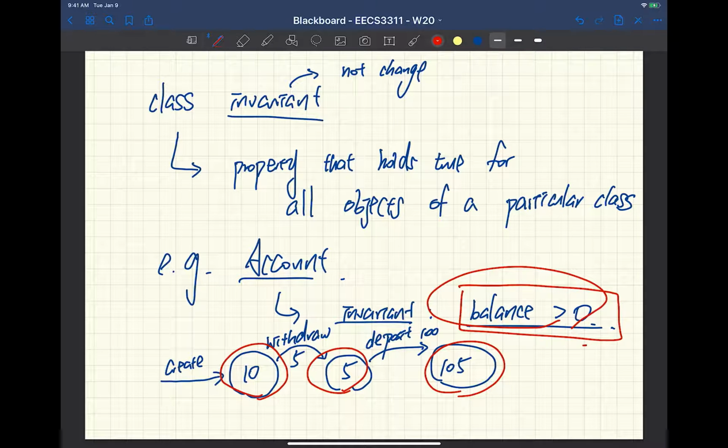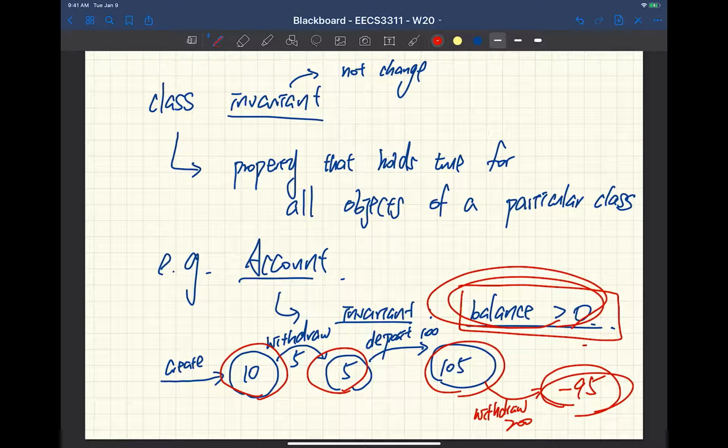For example, let's say after 105, now I want to say withdraw 200. In that case, if I simply try to do it, that would just be minus 95, right? Minus 95, does it satisfy balance larger than 0? It doesn't. So that would be an invariant violation. So think of invariant as a global property for the class, which means every object you're trying to create from the class must satisfy this property always, after every subsequent method call. Okay? It should always be the case. If after any method call, the invariant property is not satisfied anymore, you should really give a class invariant violation.